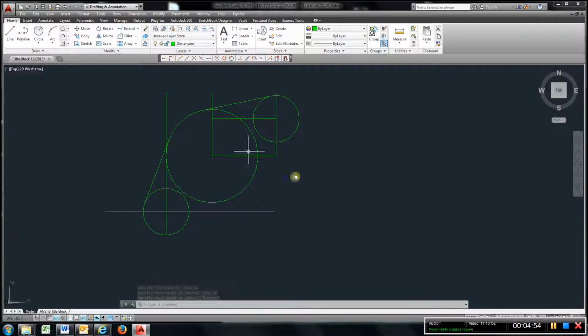Now we're going to come up here, circle, and down at the bottom you're going to type in TTR, enter. It says specify point on the first tangent of circle. I'm going to choose somewhere here, and somewhere here. And it asks you for the radius. I'm going to look here. The radius is 50, so type in 50, enter. And now you can see that circle is tangent. We're going to do the same thing again. Circle, and we're already in TTR, tangent tangent radius, hit enter.